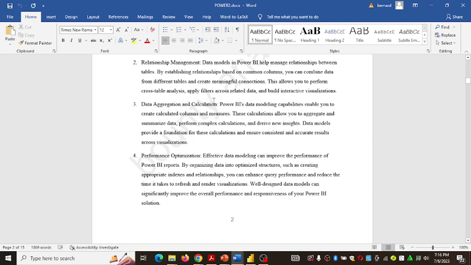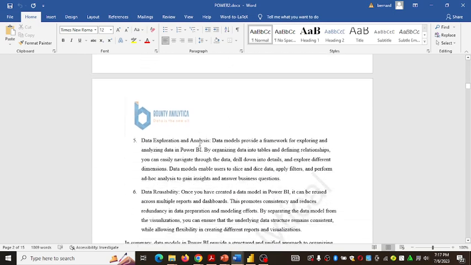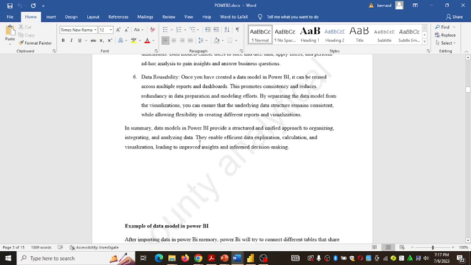We have data aggregation and calculations. This is another importance of the data model. The Power BI data model capability will enable you to create calculated columns and measures. These calculations allow you to aggregate and summarize data, perform complex calculations, and derive new insights. We also have performance optimizations.